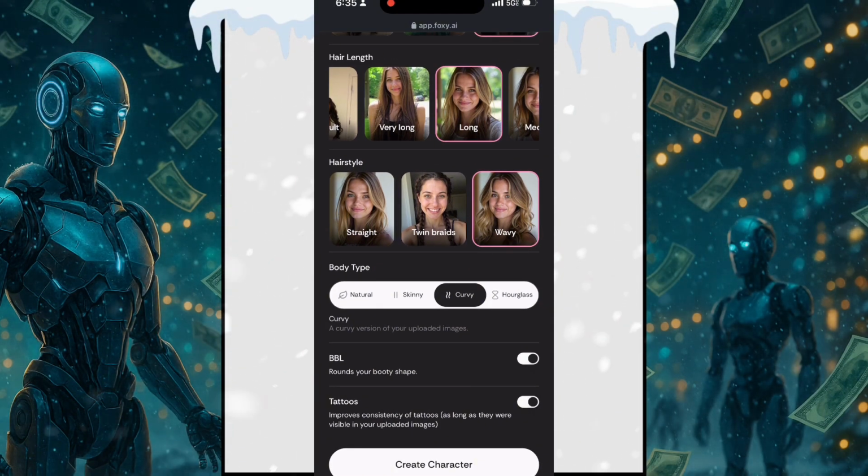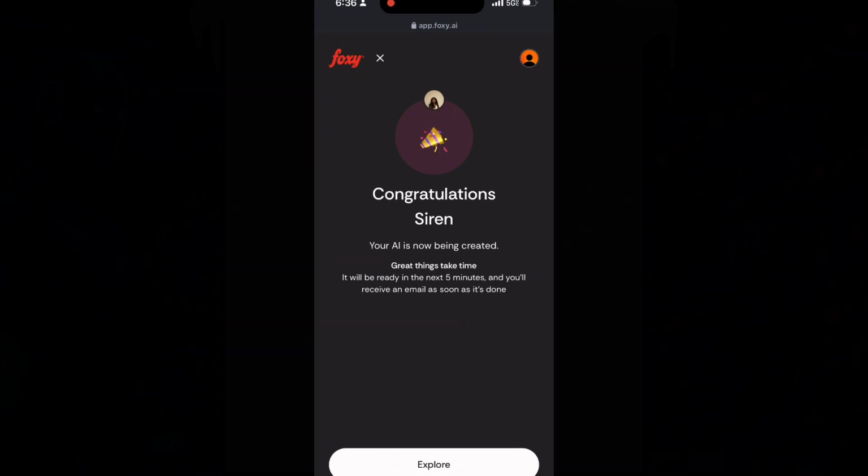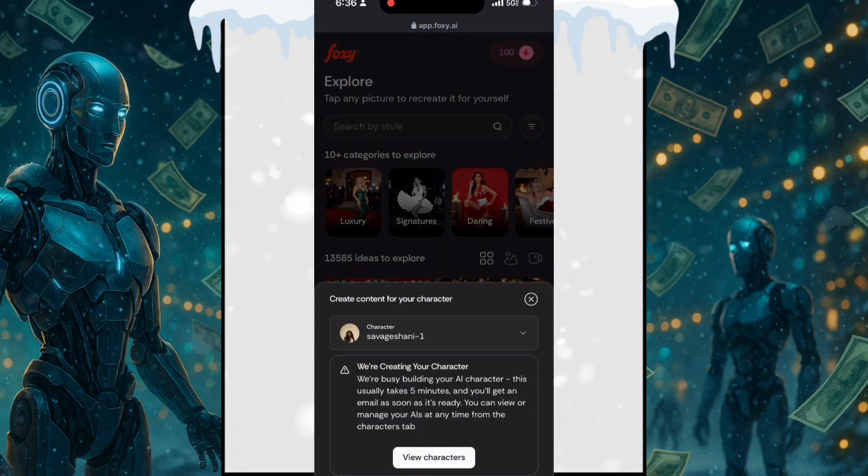So you can also add the BBL. If you have tattoos, you can also let it know that you want your tattoos to be more prominent. So make sure your character always has tattoos.